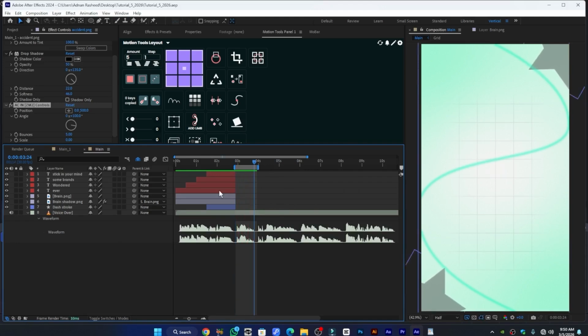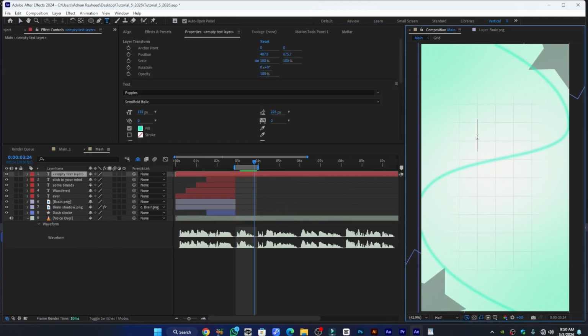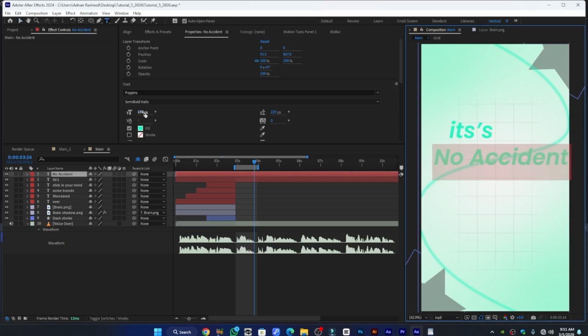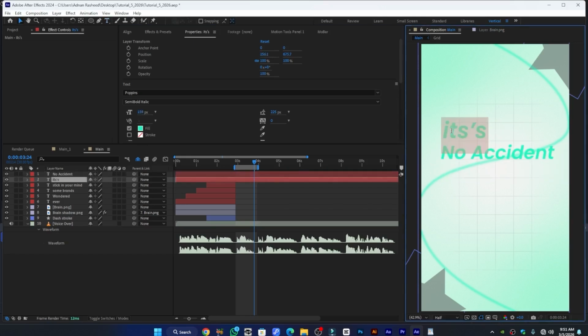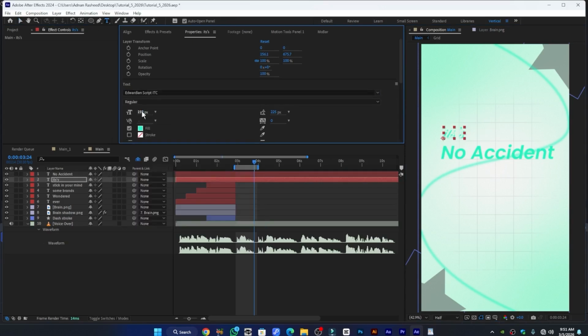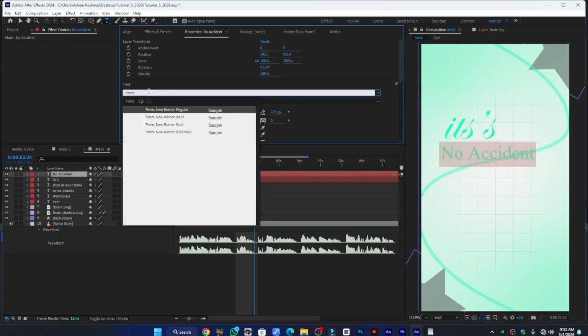And here you can see the voice. Okay, here select the type tool and first I will type "it's", then press enter and press Ctrl D to duplicate, and by holding Ctrl, I will move it down, and here I'm going to type "no accident", and also increase its size. Okay, so here I will change the font of the "it's" text into Advarian script. Okay, here I will set the font style for the "no accident" text to Times New Roman bold italic.